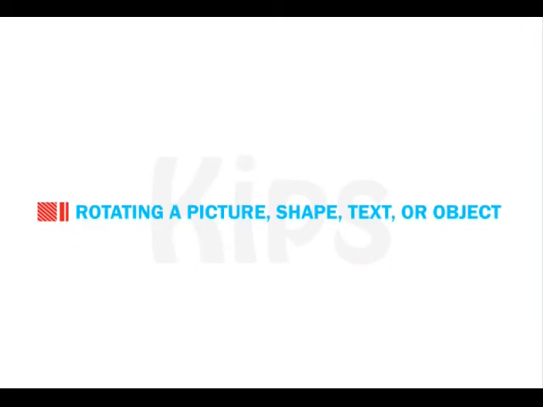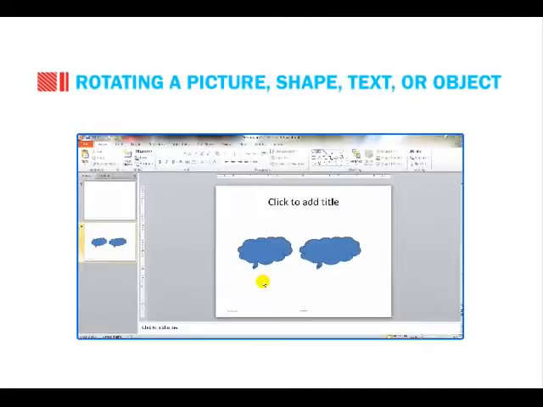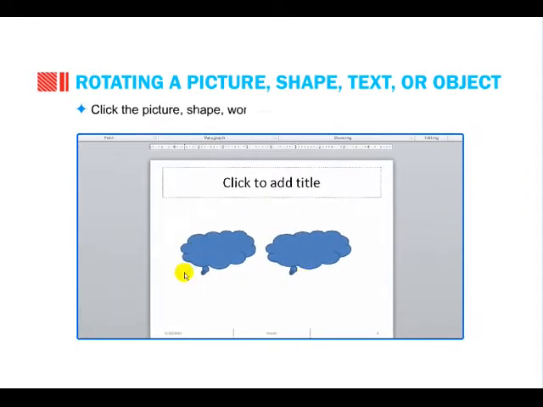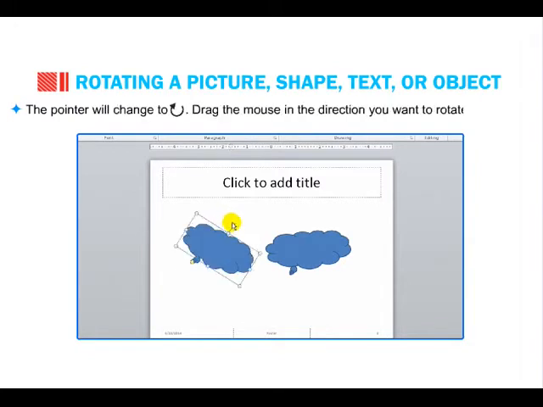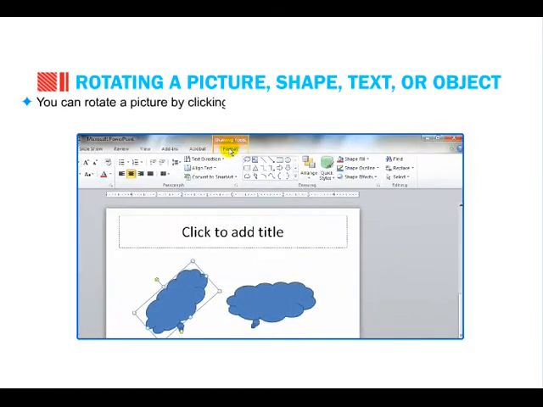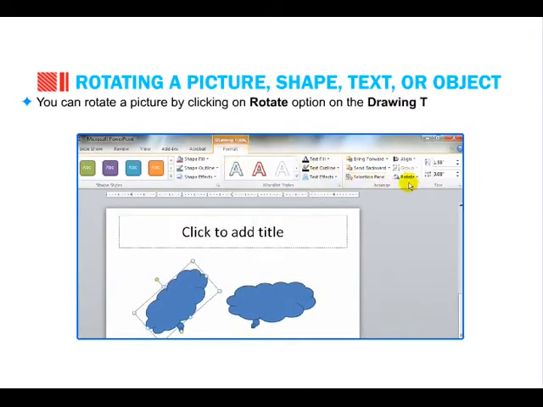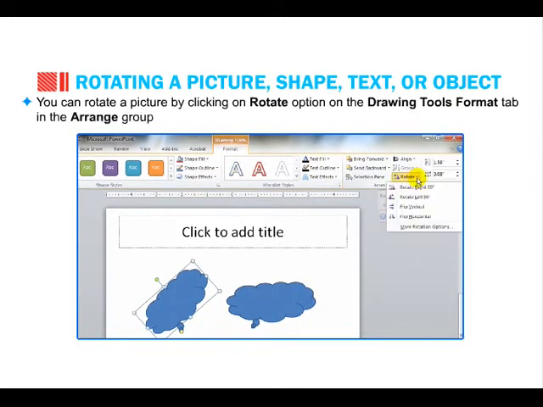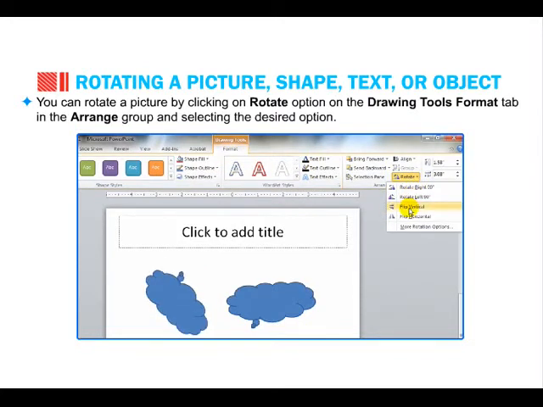Rotating a picture, shape, text or object. Click the picture, shape, word art or text box that you want to rotate. Bring the pointer over the green node on the top of the selected shape. The pointer will change; drag the mouse in the direction you want to rotate the shape. Or you can rotate a picture by clicking on the Rotate option on the Drawing Tools Format tab in the Arrange group and selecting the desired option.